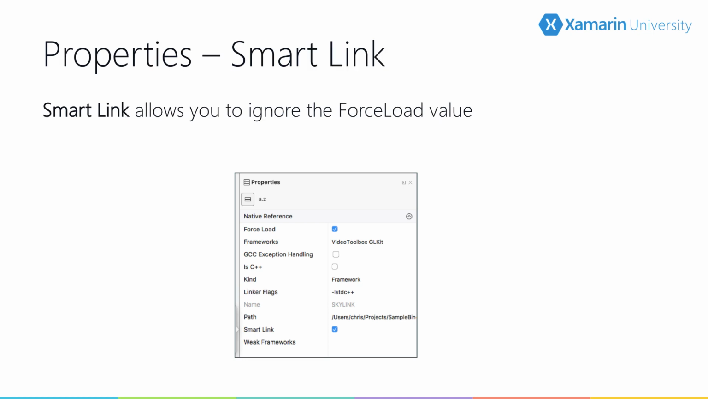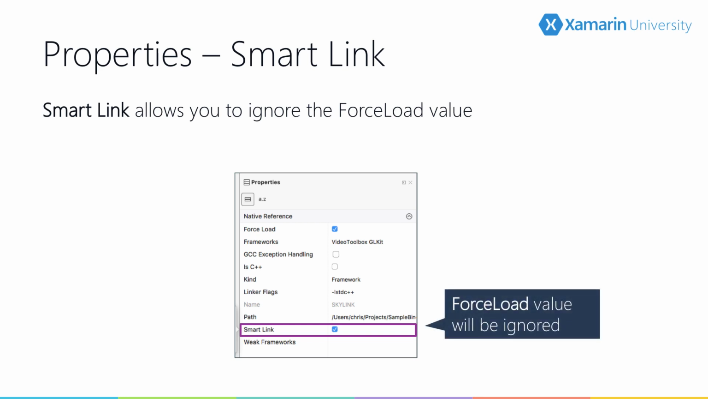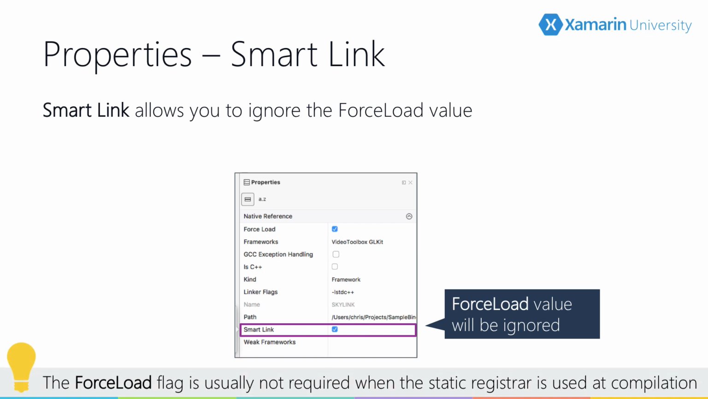It is possible to ignore the force load flag when deemed safe by setting the smart link check. Prior to the new type registration system in Xamarin iOS, there was no native static reference to Objective-C classes and methods in third-party native libraries. This meant that you couldn't ask the native linker to remove third-party native code that wasn't actually used, because everything would then be removed. This is the reason for the force load that every third-party binding had to do. The force load flag is usually not required when the static register is in use at compilation time. Therefore, smart linking is a good option.